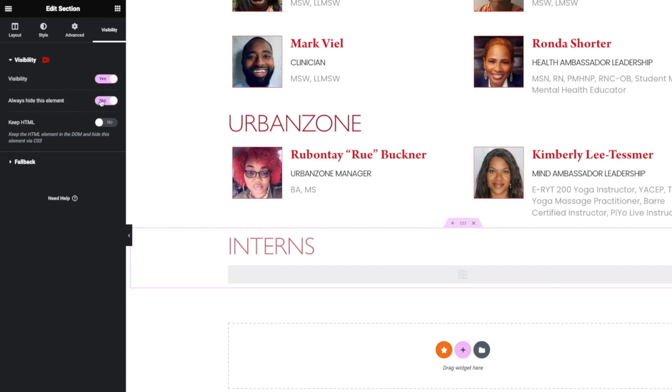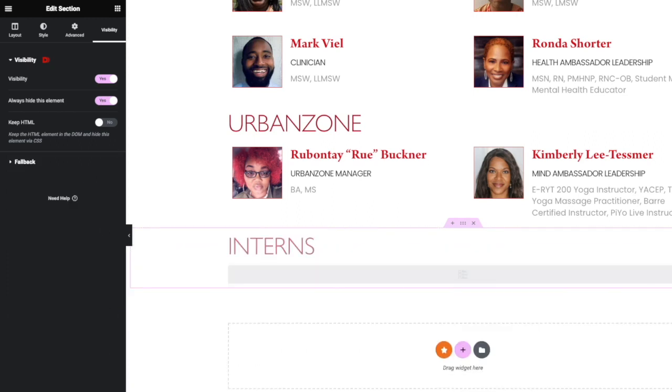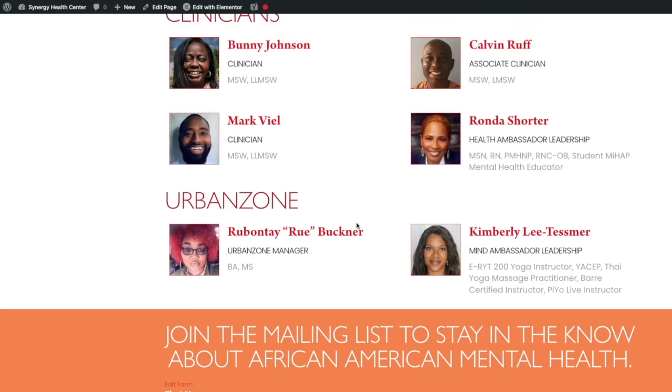So first you've got to toggle whether or not we're going to play around with visibility. Yes, we are. Always hide the assignment. Yes, we want that. So hit update. So it's kind of like clicking two buttons, but when you click the top one, it'll automatically click the next toggle for you. And you can see interns is gone.